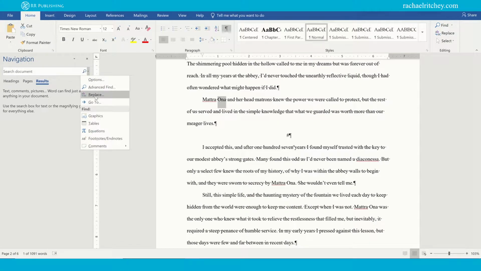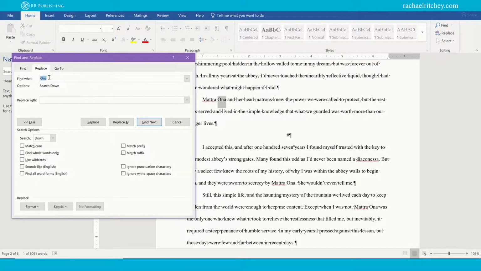magnifying glass. We go to replace, and I want to replace the name Ona with Figaro. I want it to be Matra Figaro. And I don't want to just find the next one or just replace one of them. I want to replace them all at once.